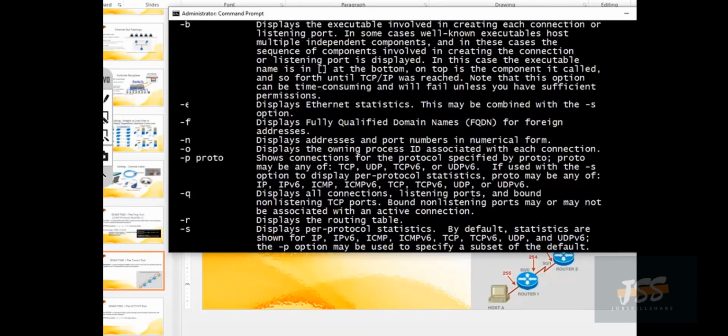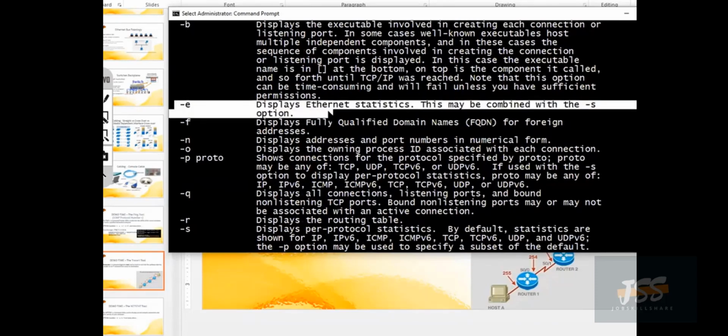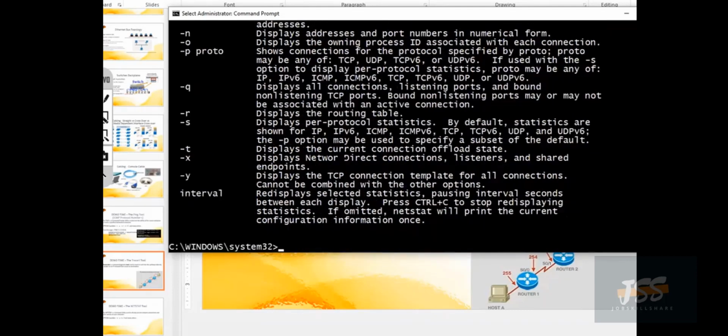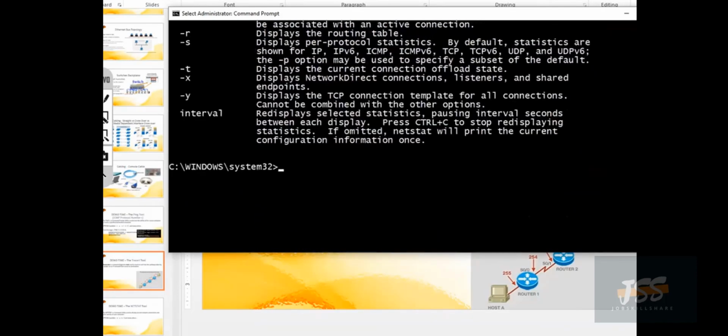Then, yeah, this -E displays the Ethernet statistics. If we want to see how much data or how many bytes have been received or sent, we can check from here very quickly, just by putting the -E option.